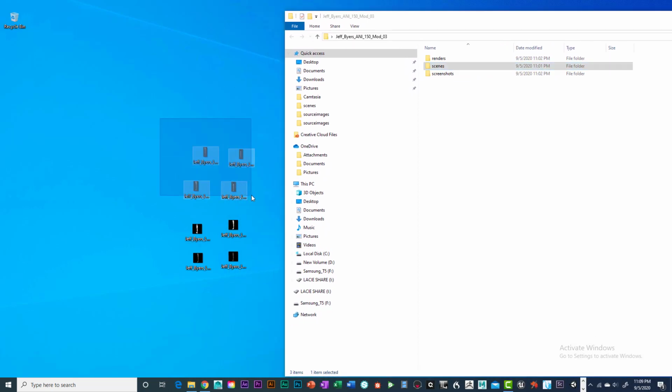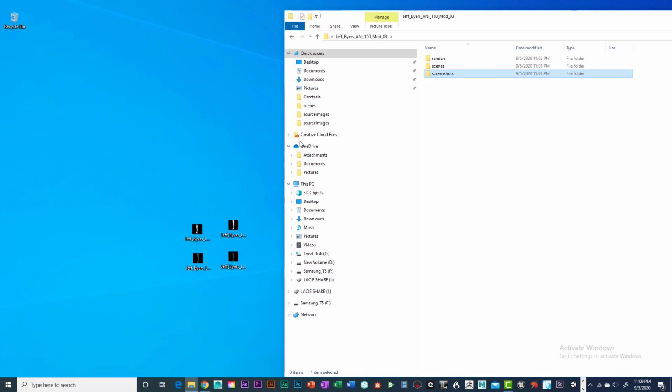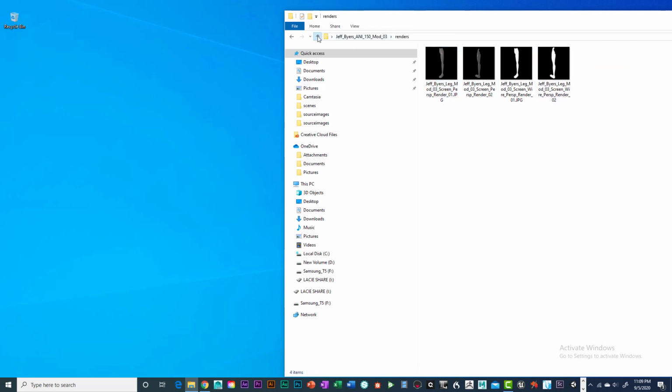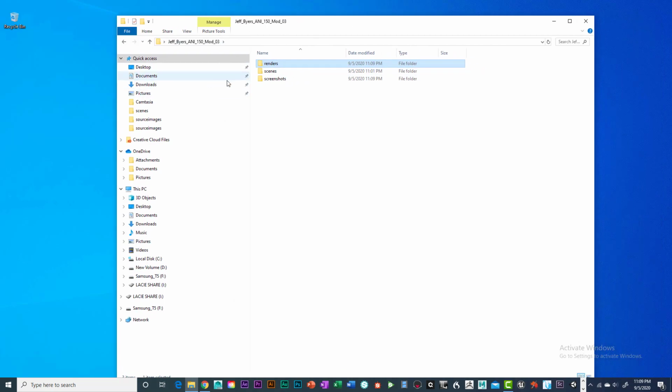Here's my screenshots. I'm going to go ahead and add those to the screenshots. Let's put that in that folder there. So there they are. And then I'm going to select these guys right here and put them in the renders folder, because that's where they need to be. Okay, so we have 8 images, 4 for renders, and 4 for screenshots. And then the scenes will have the OBJ, MB file and FBX. Okay, so that is basically it.